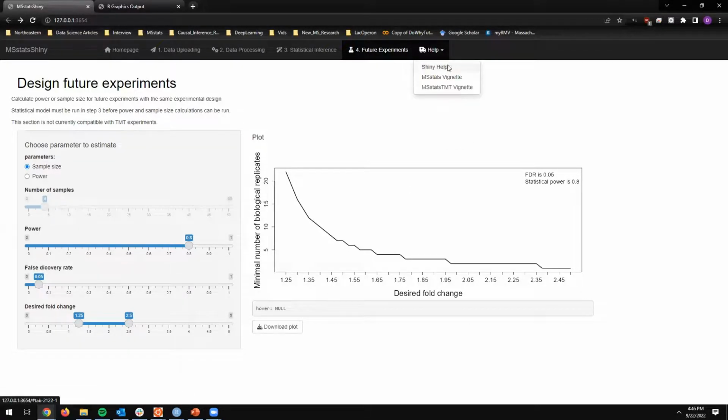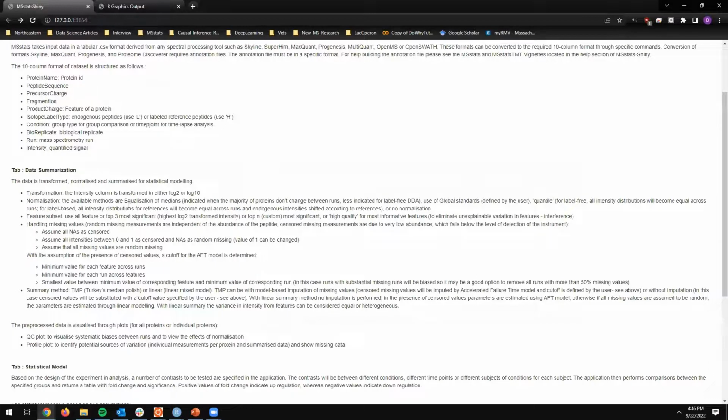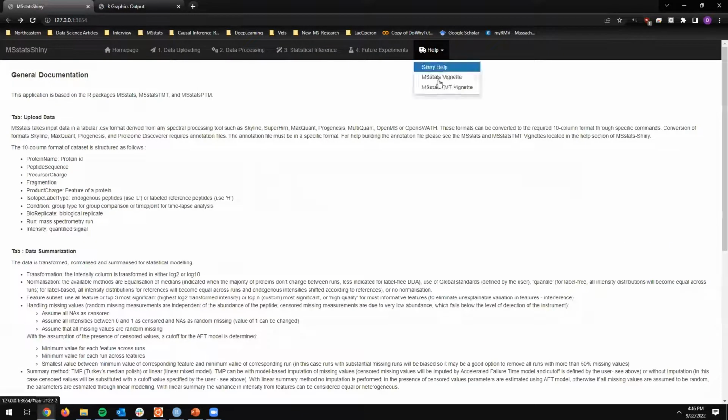Finally, there's a help tab, which goes over a specific Shiny help that goes through each tab. And we also have links to the vignettes for the different packages used here as well.